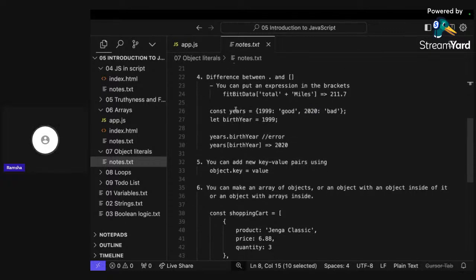Suppose I have this particular thing, years equal to something, and if I say years dot birth year here, this will not work, because birth year is not a key here. The keys are 1999 and 2020. So here the dot notation will not work. Here you can use the square bracket with this particular value, because this is the key, 1999, so that will work. That's the difference between where you can use dot and where you can use the square bracket. That's a very important differentiation.